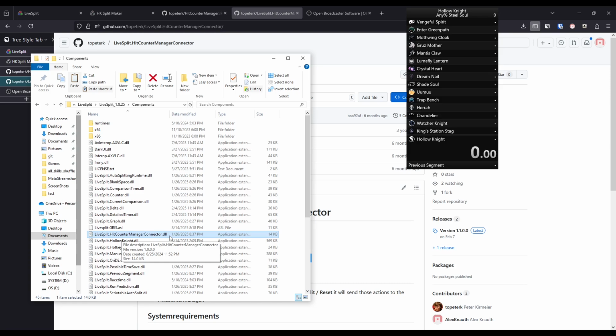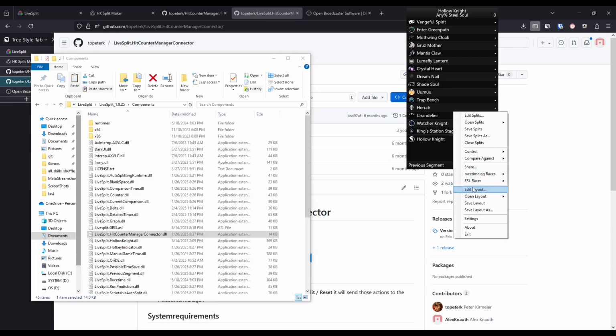Extract and install the DLL to the Components folder in your LiveSplit installation. You might need to restart LiveSplit after installing. There are two layout components you should add for counting hits: a text component to display the number of hits on LiveSplit, and the HitCounterManager Connector component to send the hits to HitCounterManager. Right-click on LiveSplit, Edit Layout.